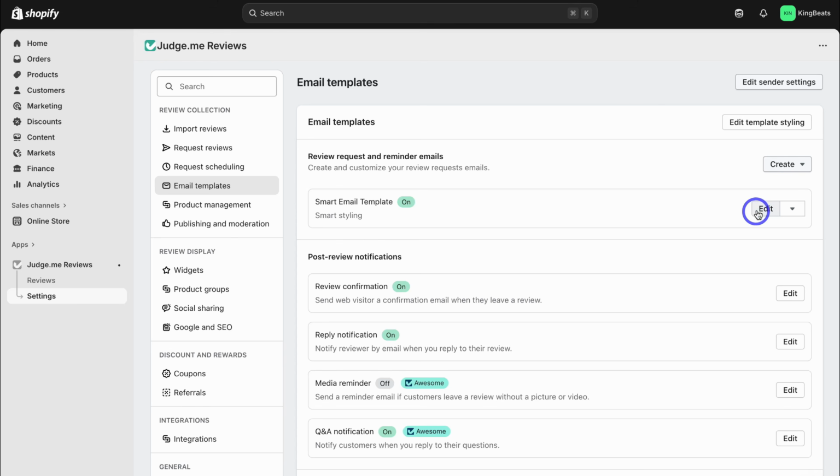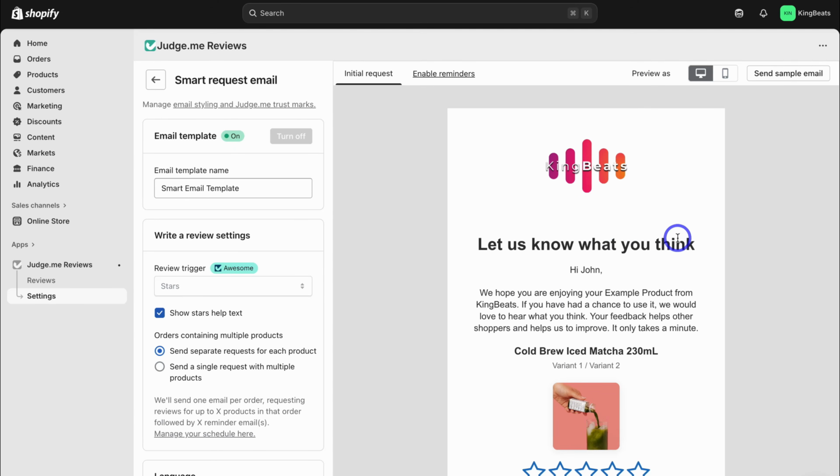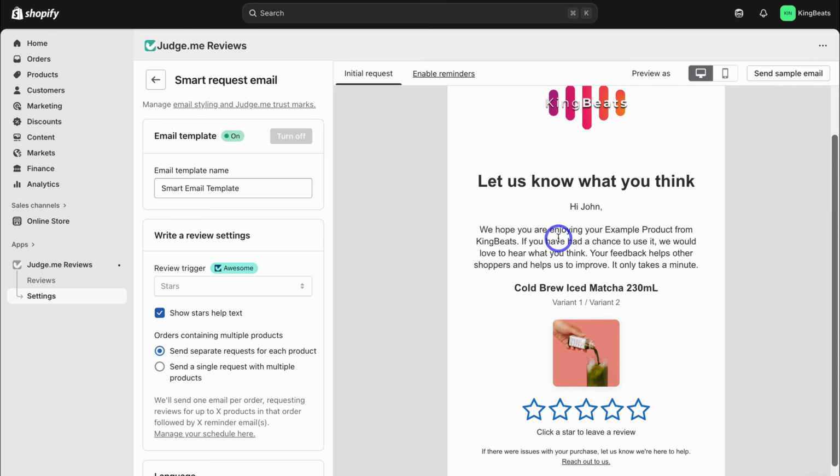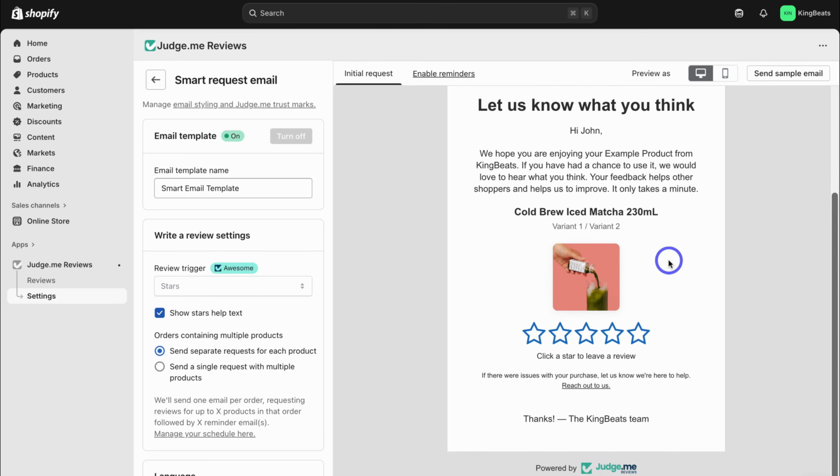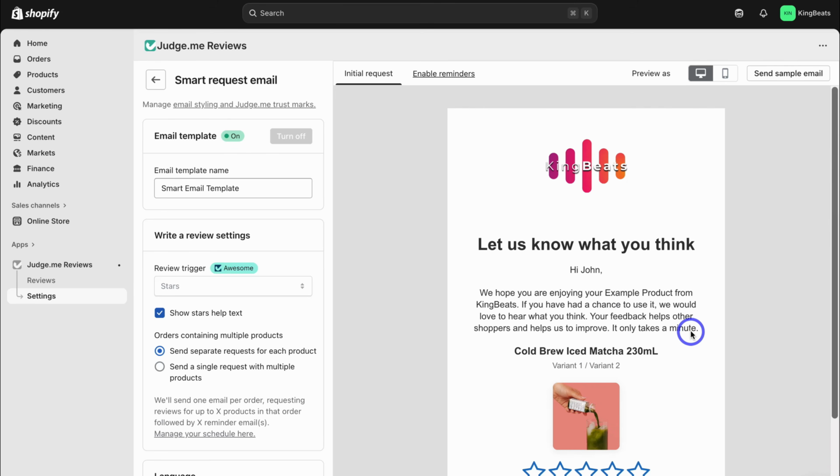Let's navigate over to Edit, and this is what your email will look like. For example, "Let us know what you think." "Hi John" is going to pull in the first name of the customer. "We hope you really enjoy" and the product name will be added here from our store. And then we have this other information. The customer can leave a review by clicking here. So again, you can leave this as the default setup, or you can make changes to this template.